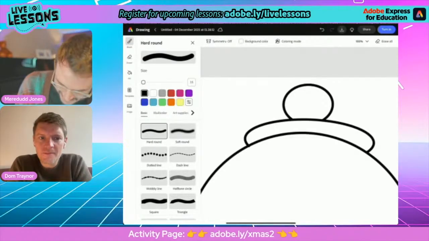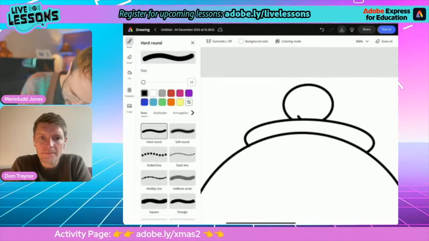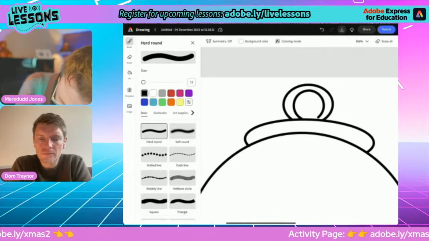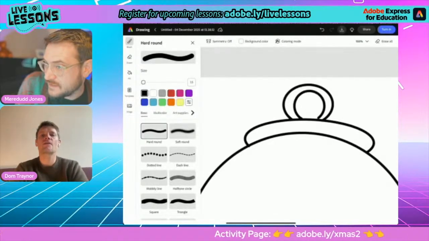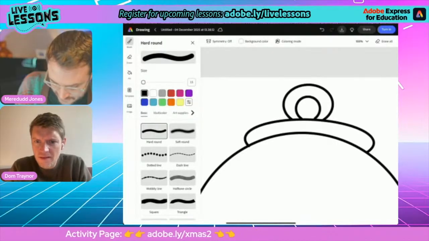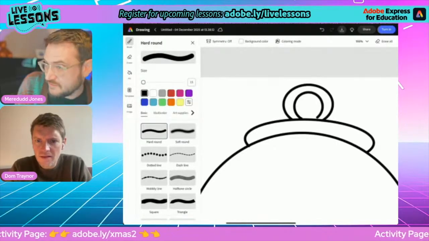All right. And then the inner one. This is quite tricky, this bit. Curve and hold. There we go. Nice. I want to get that end to just. Oh, it's quite hard. This is quite hard, you know.